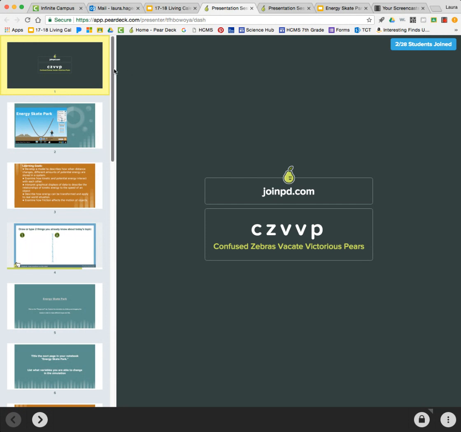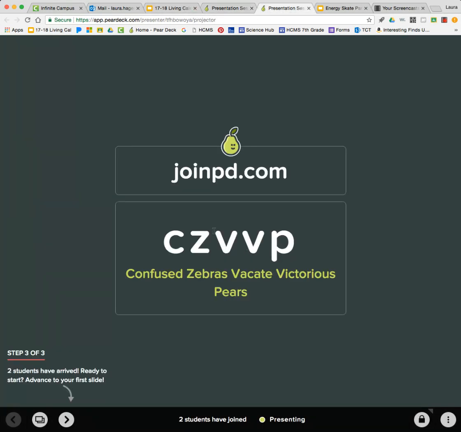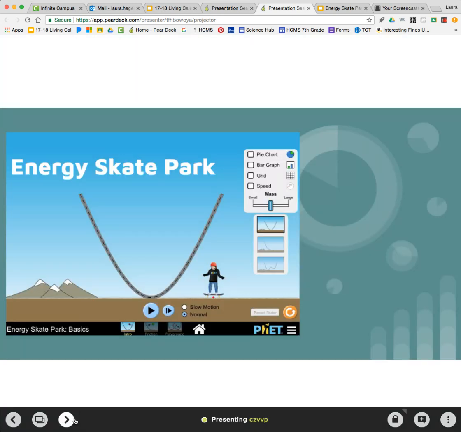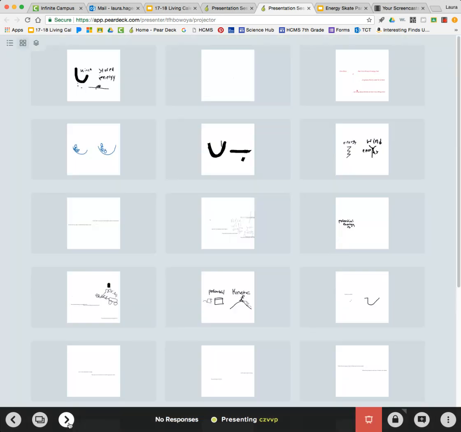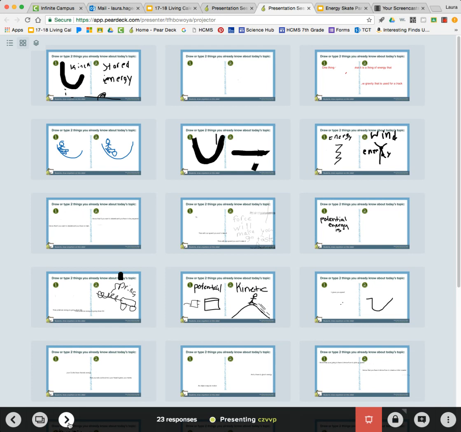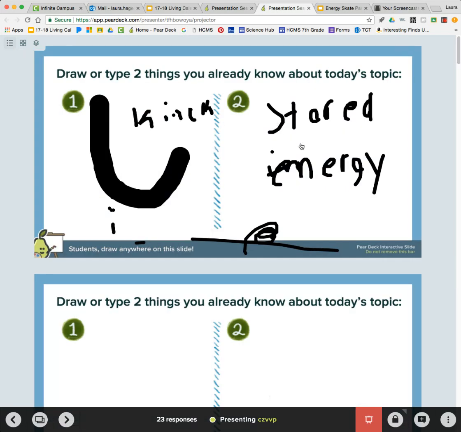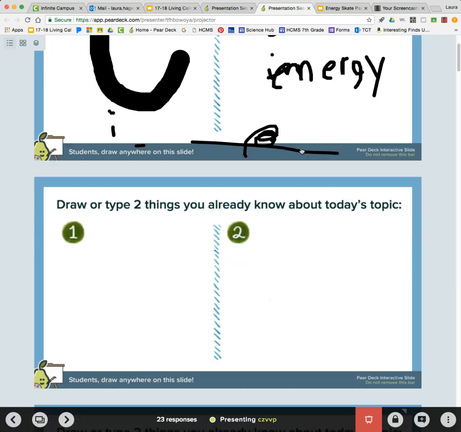This is my dashboard, and this is one thing that you only see in the premium version. But this is what the students would see. They would join the code, which lets them get in, and you can guide them through here. So this is what I see on my end, where they have to draw. Let me see. Draw two things that they already know.